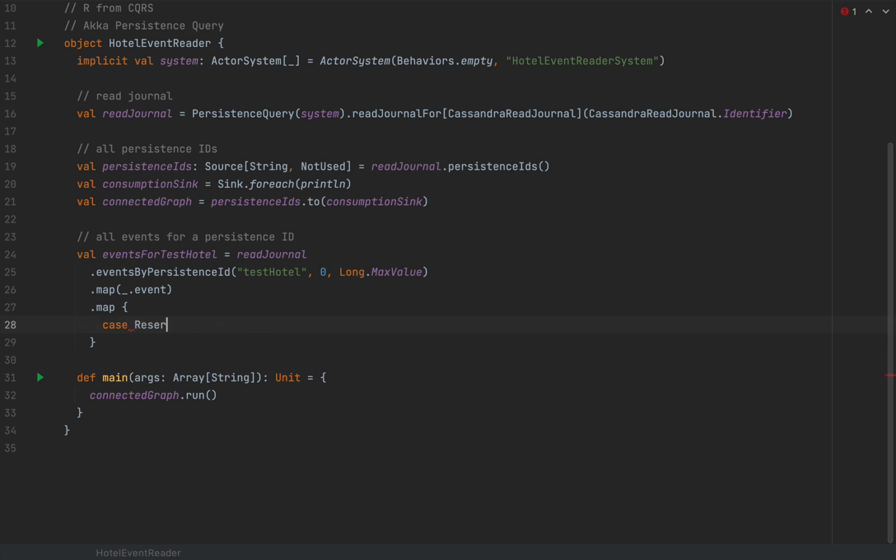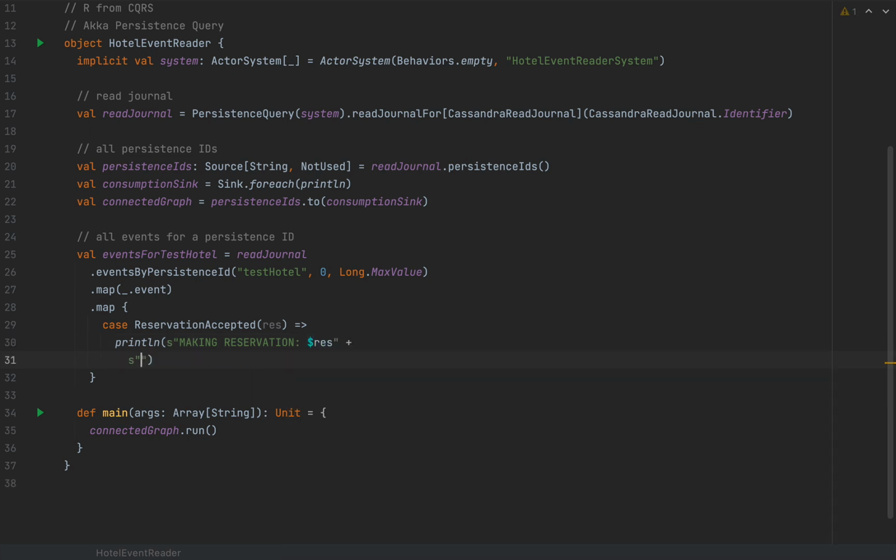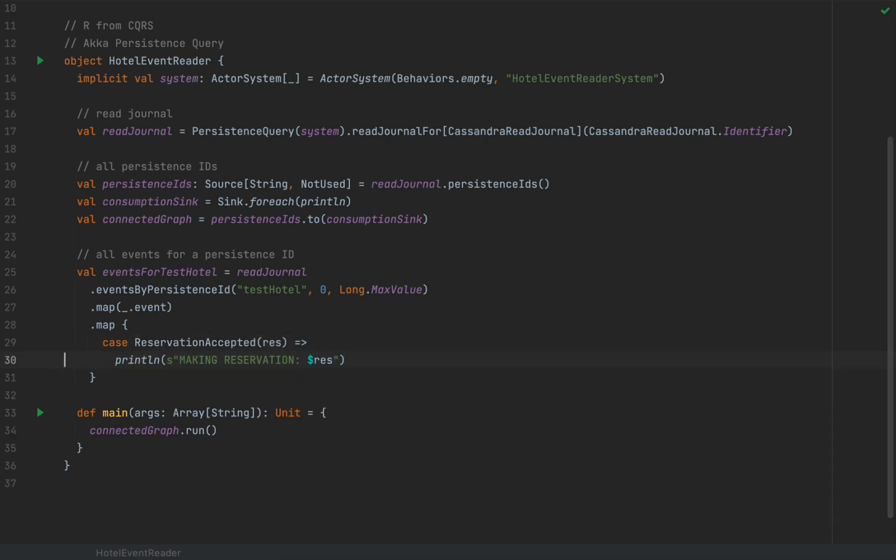So in case we get a reservation accepted for some sort of reservation, let's say I'm going to print something out. So I'm going to say print line, I'm going to say making reservation, and I'm going to inject res inside. And I'm going to do the same for all the possible cases. So I'm going to duplicate that.